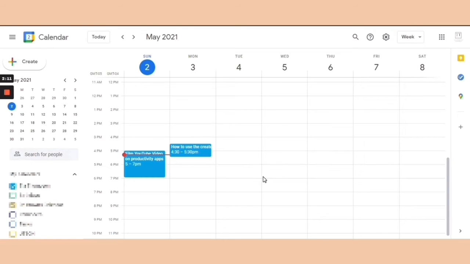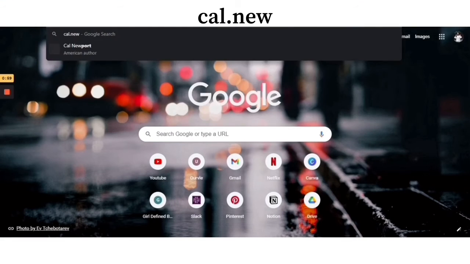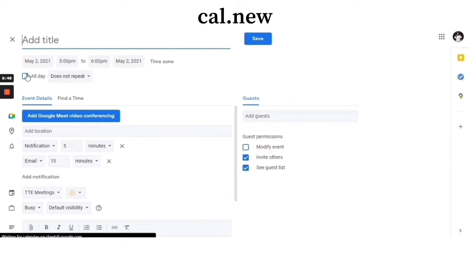The last feature I want to share with you guys is how to populate a new event screen if you're not in your Google Calendar. And all you have to do is type cal.new in your browser and it auto-populates a new event screen for you.